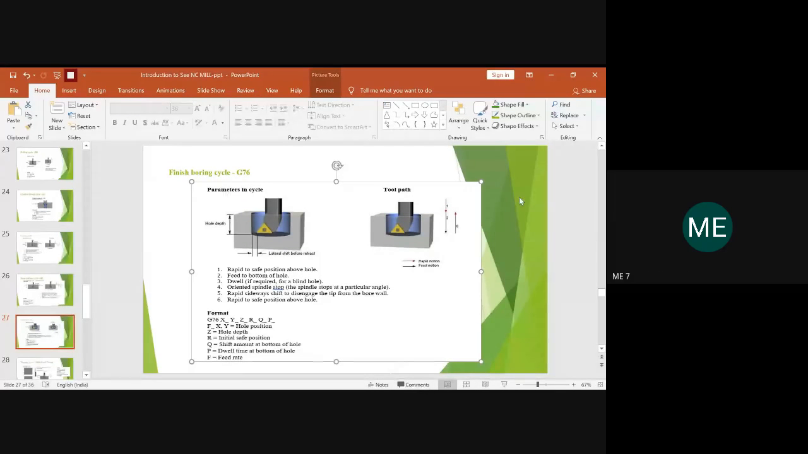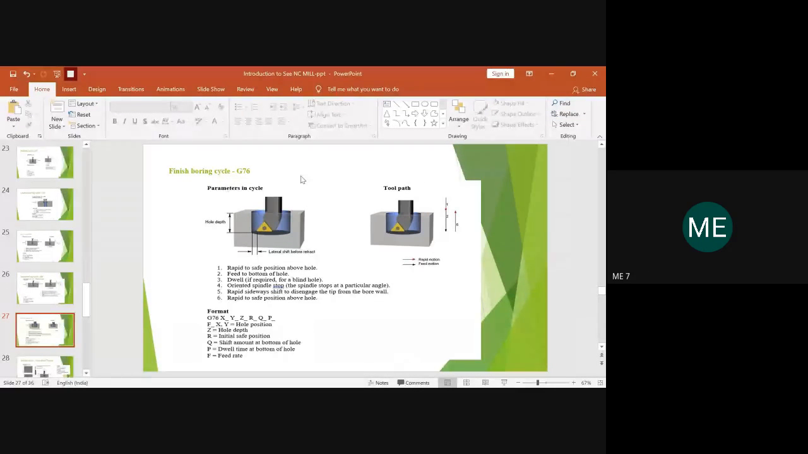Okay, so next is finishing boring cycle. So if you need to do a finishing part for the boring which is done previously, then we have to go for G76. Okay, so this will follow a format. Before going to this, you can see that this is the maximum hole depth which could be finished for the existing boring. So the regular drilling will be done.